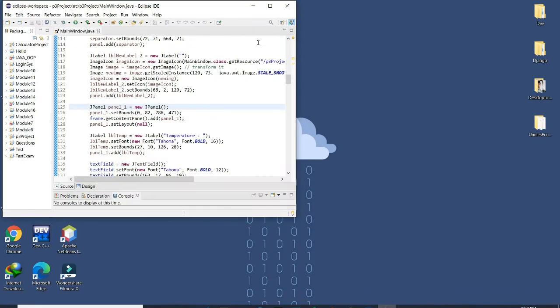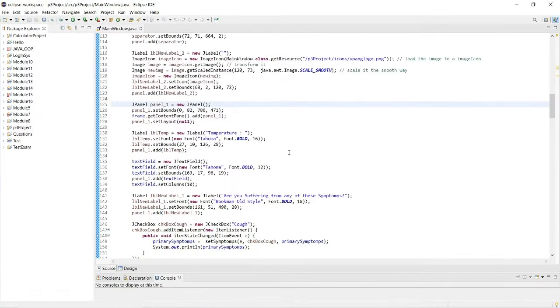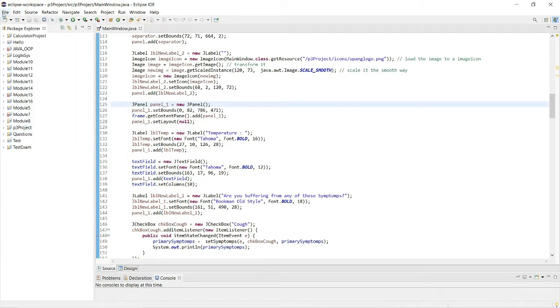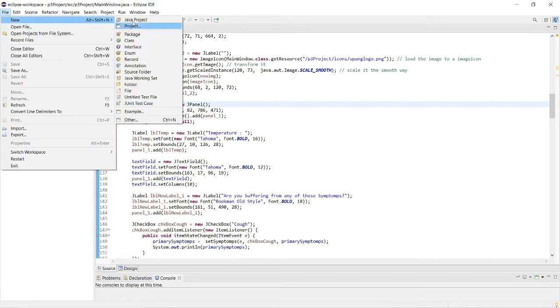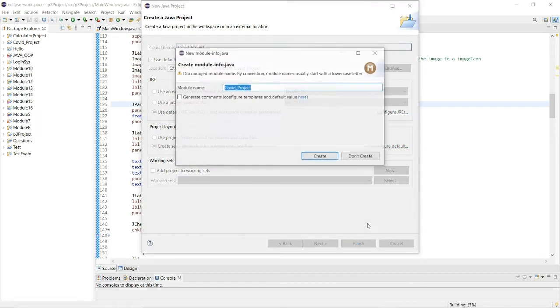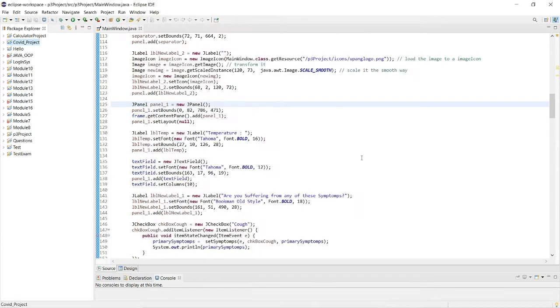So now we will create another project, a Java project. Let's name it COVID project, because our project is related to COVID-19. Then press finish, then don't create.